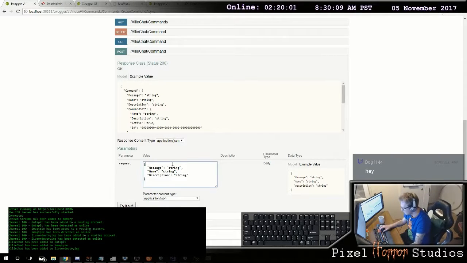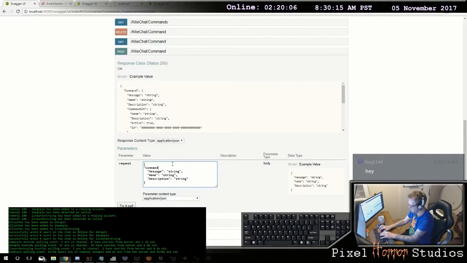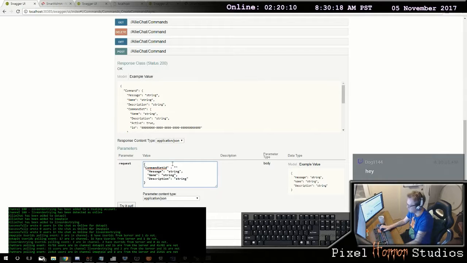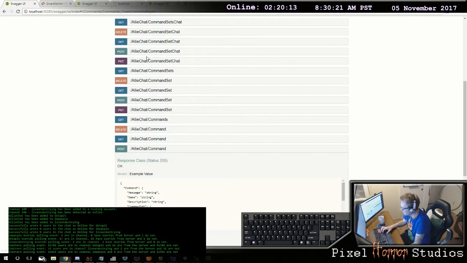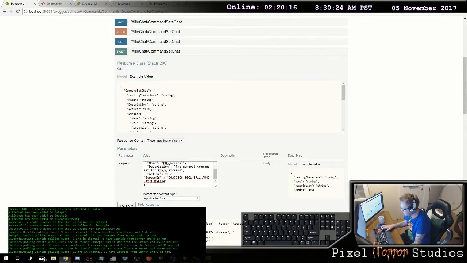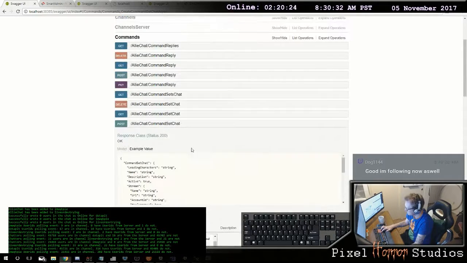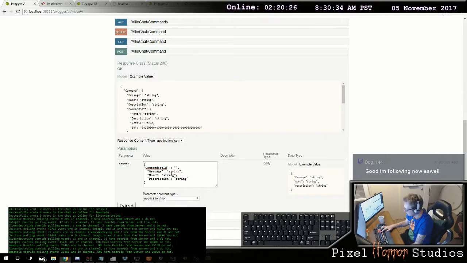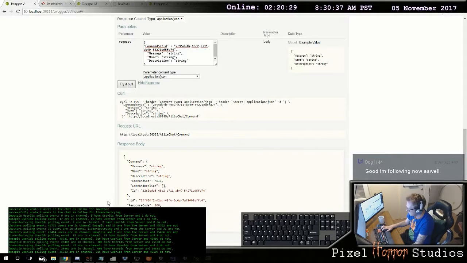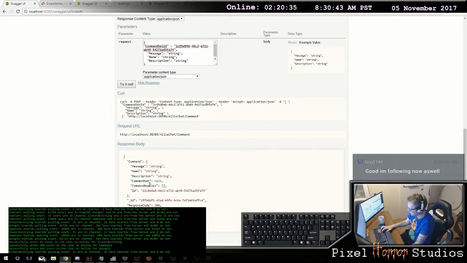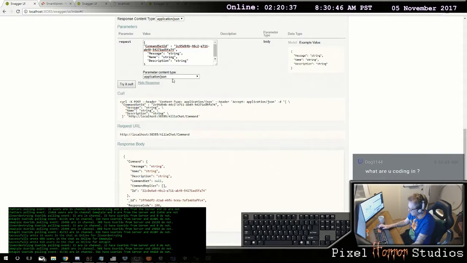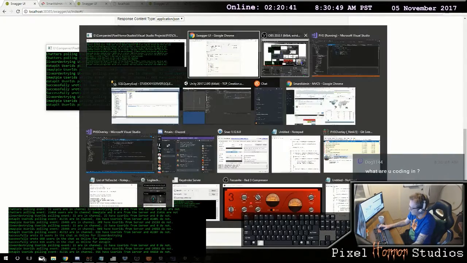Let me change this here to include the command set ID. And the one that you set was, you just created it. It's this ID. So that created successfully. It doesn't have the command set, so it did not serialize the command set. So let's double check that.